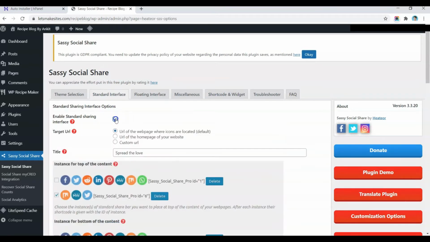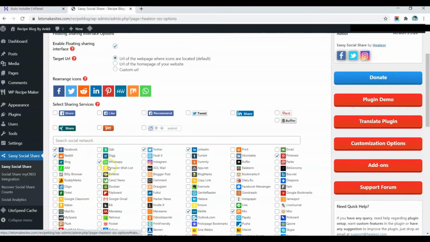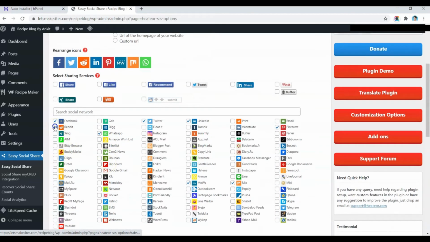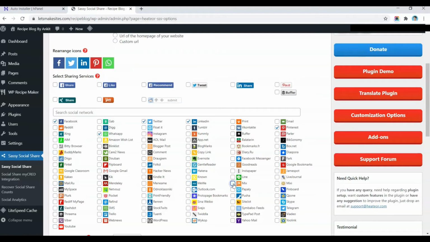So I'm gonna uncheck that, and I'm gonna use the floating interface. So we are gonna use that only. So now you can choose whichever social icon you want. Let's get rid of Reddit. We need WhatsApp. We also don't need this one. And let's get rid of this one as well. So these are the social icons we will be using on our blog posts.